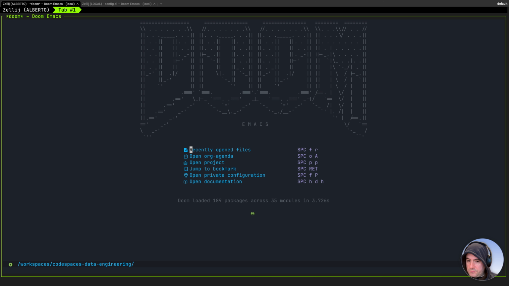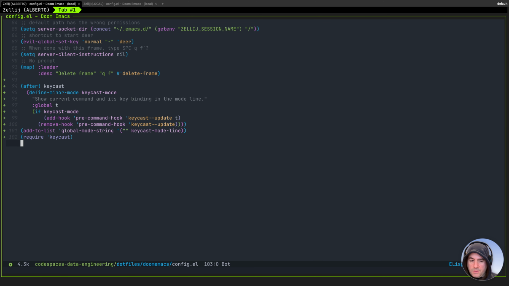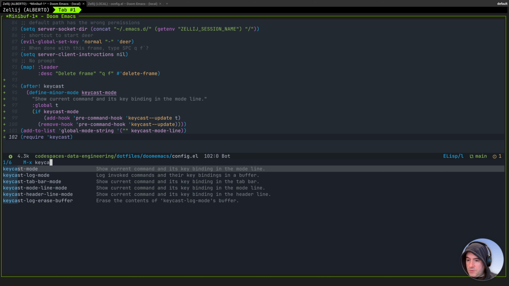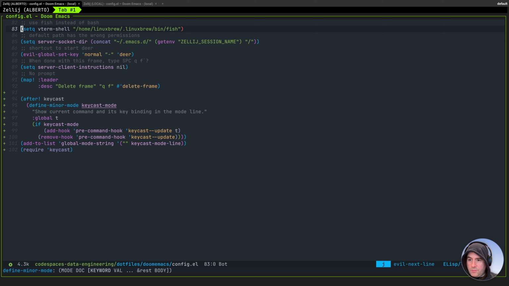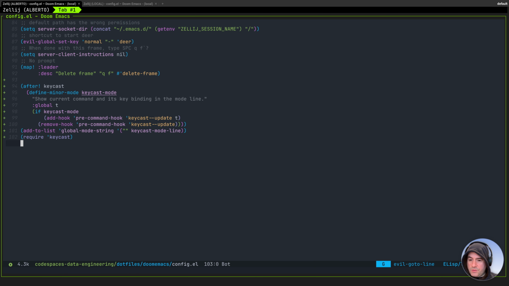And now if we do file recent, we can go, for example, to this, and then we can do Keycast mode. And now you can see exactly the command that I'm using here, because everything is a function, is a Lisp function in Emacs. Very powerful. So let's make a commit for this short video.